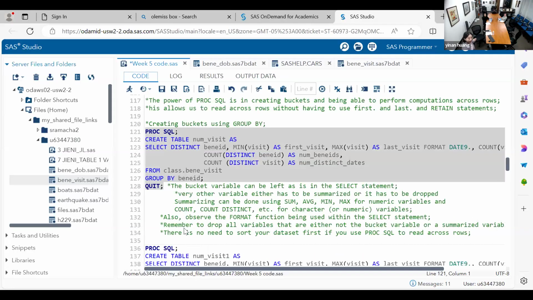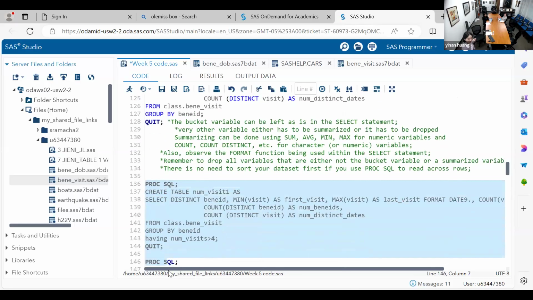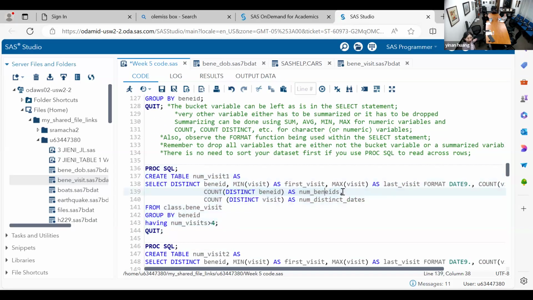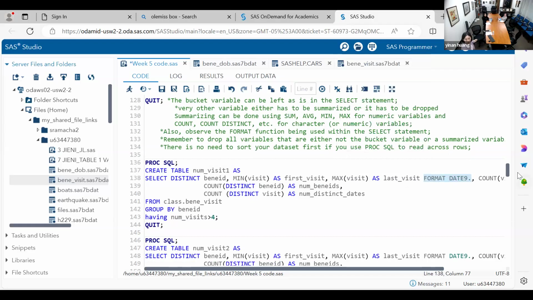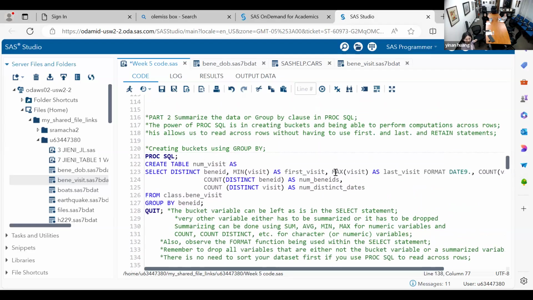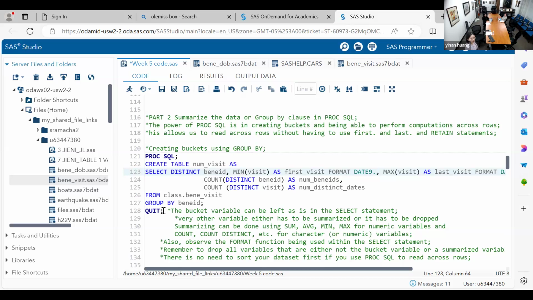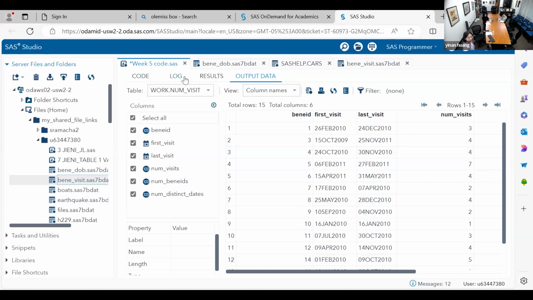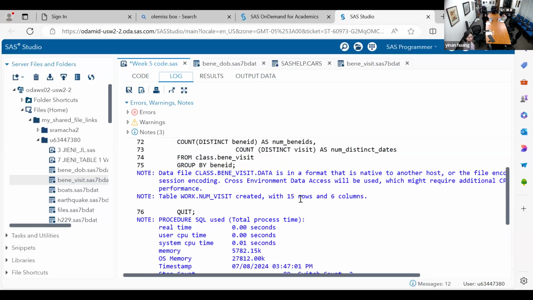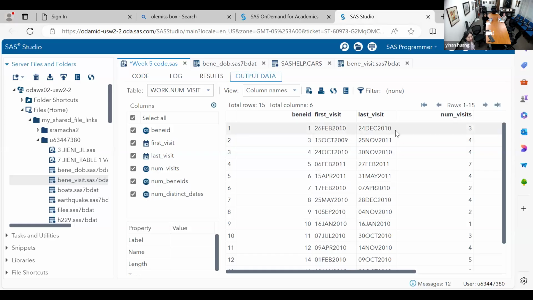We can also additionally, if we specify the first visits, we also need to format the first visits. If we format here now, it looks fine. And the log still mentions 15 rows, 6 columns, and first visit and last visit.